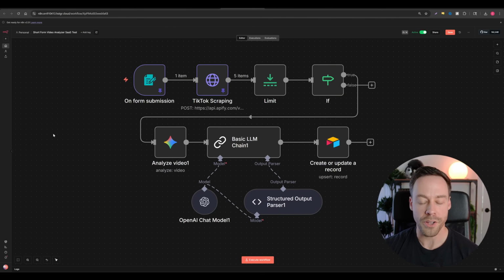So before we start our Claude Code adventure, let's just talk about what this automation is actually doing so we're all on the same page. So this is just a viral TikTok video analyzer. The user inputs a submission saying, hey, this is the channel I want to look at. It then uses an Apify scraper to scrape the latest 5 videos from there.